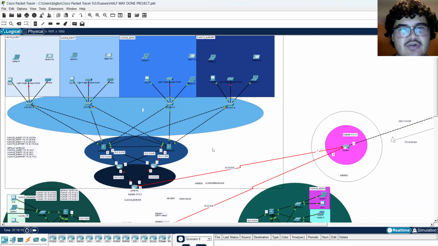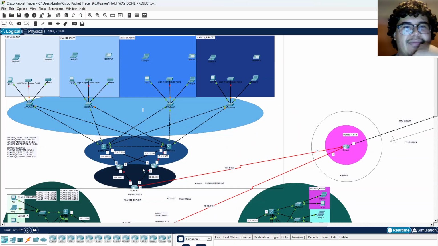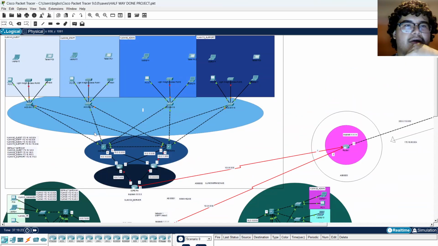I may add some more redundancy here. It has what, 1, 2, 3, 4, 5. So it looks like it has 3, but this one also has more than that. We'll see. I may add a port channel here just in case. But yeah, this one is a 3-tier architecture.